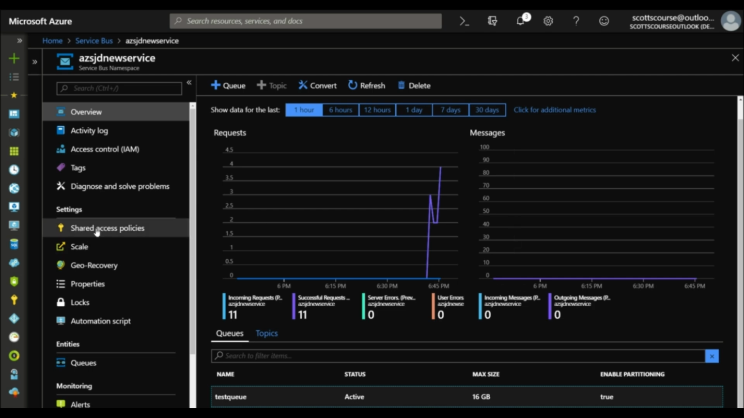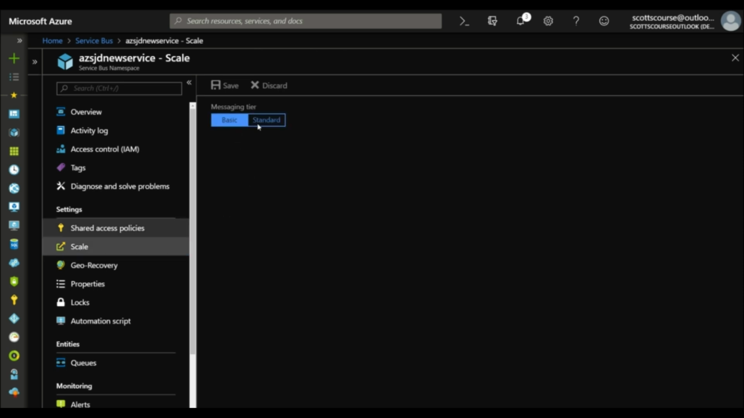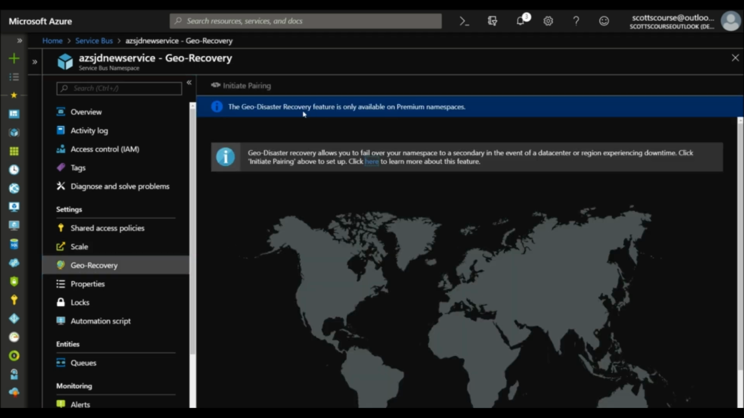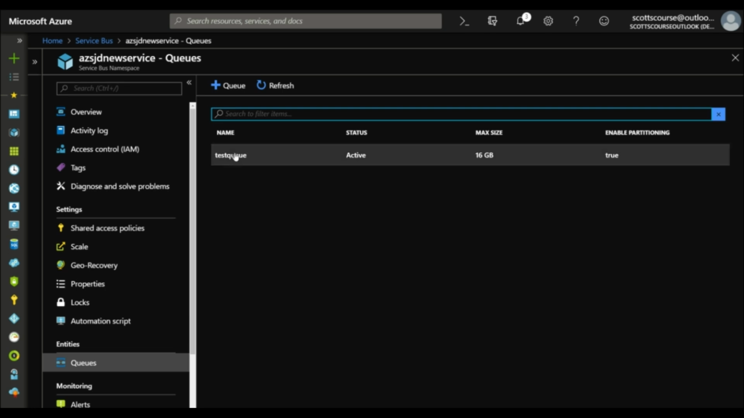It does support other security settings like a shared access policy where we can set up basically policies for other applications to be able to read and write to this queue. It's got scaling options to go to a standard tier if we wanted to, the ability to do disaster recovery on the premium level, etc. So the Service Bus overall is a messaging platform. It supports queues, it supports the relay service, etc.